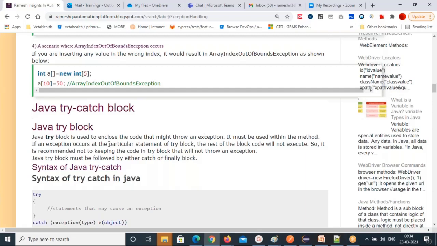If an exception occurs at a particular statement of the try block, the rest of the code will not execute. Suppose in the try block you have 3 or 4 lines, and in the second line an exception occurred. The lines below it in the try block are not going to execute. So it is recommended not to keep code in the try block that will not throw an exception. If it is not relevant code, don't keep it in the try block. You put it outside the try block.